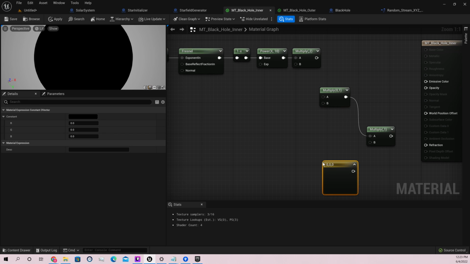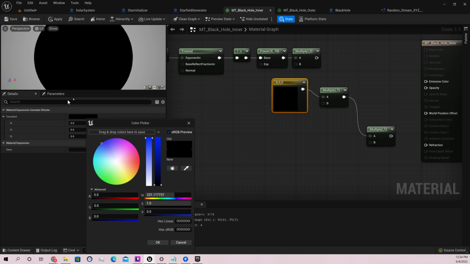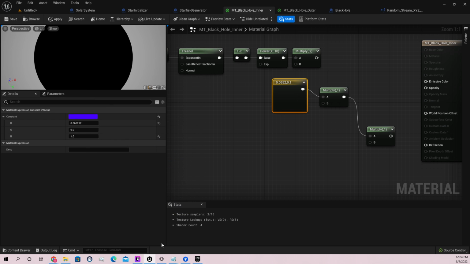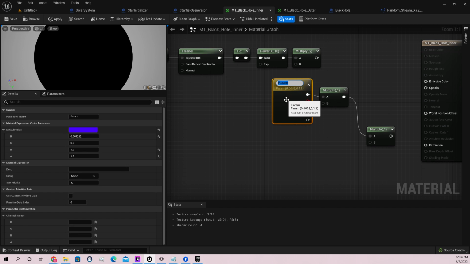This will add a node with a color. Connect that into the A input of the multiply, and then change this color to something like a blue. That's the default color for our black hole. We're going to convert this to a parameter and call it accretion disk color, something like that.